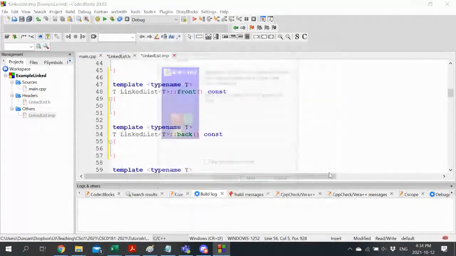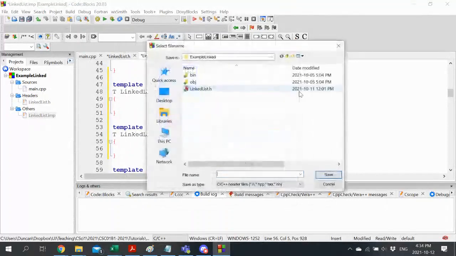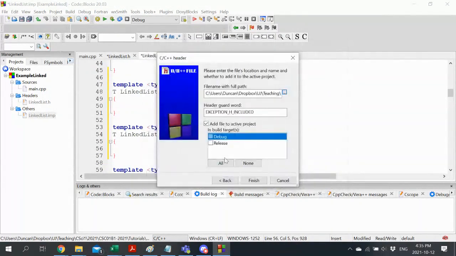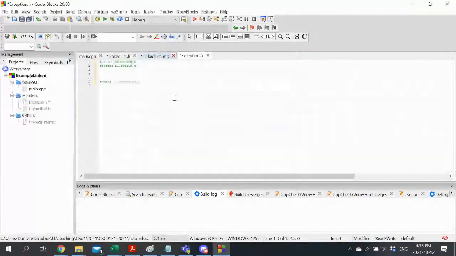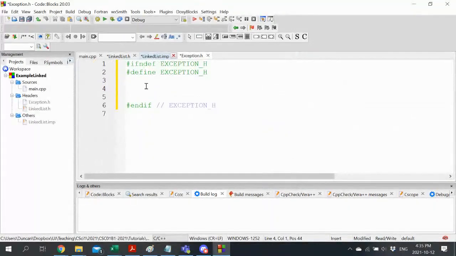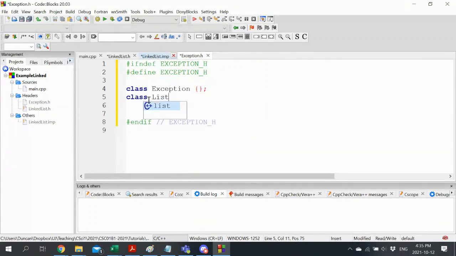Just a little header file for our exception hierarchy. They're not going to really bother with any implementation details, so there's no need for a CPP file, but you could, of course, if you wanted to, add a CPP file. And then let's say, have a base exception class. Doesn't do anything. Ugh, not public. And then a base list exception.